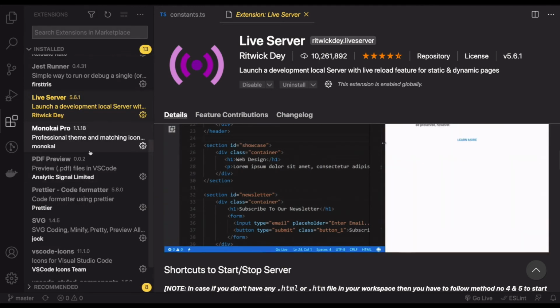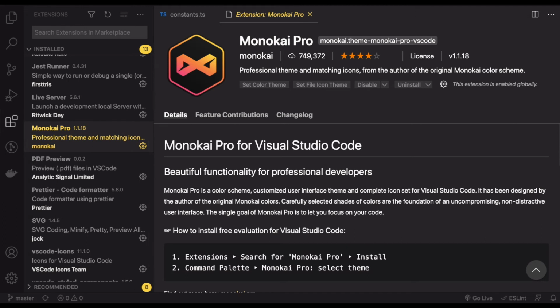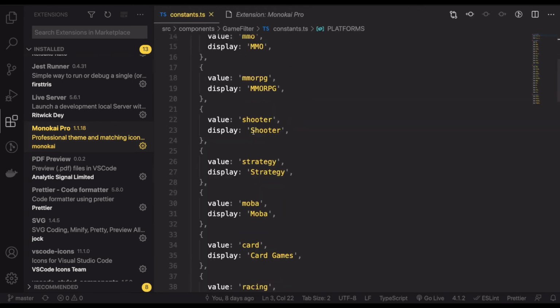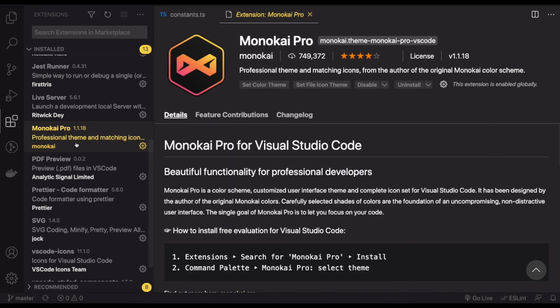When anything changes, it applies those changes and then refreshes the page for you. And the most important thing is the theming. I don't really like the default theming from VS Code, and that's why I installed this Monokai Pro theme, and I really like the colors it gives. I just find it really easy to read, and it fits my eyes a lot better than the VS Code default theme. Again, it's a personal preference. You can go with iTerm theme or any other theme that fits your needs.